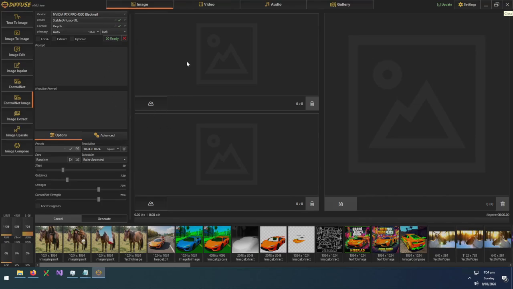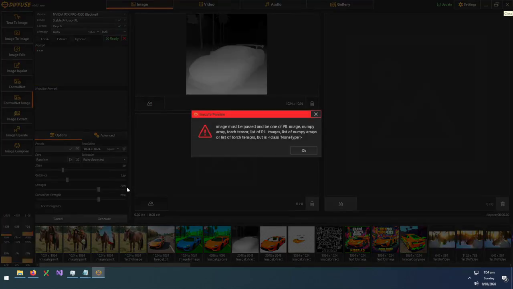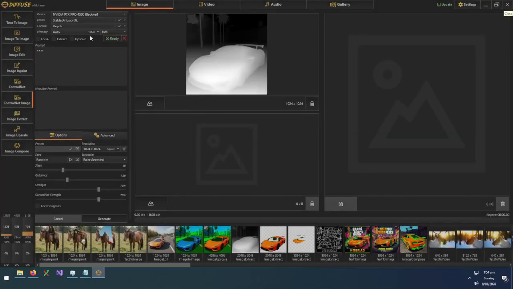Alright, so that's loaded. I'm going to throw in my depth map. Do I need anything else? A car. Is that going to work just like that? Image must be passed. Okay, I'm probably doing this wrong. Maybe I'll come back and do this one in a more in-depth video, because I'm clearly doing something wrong here.